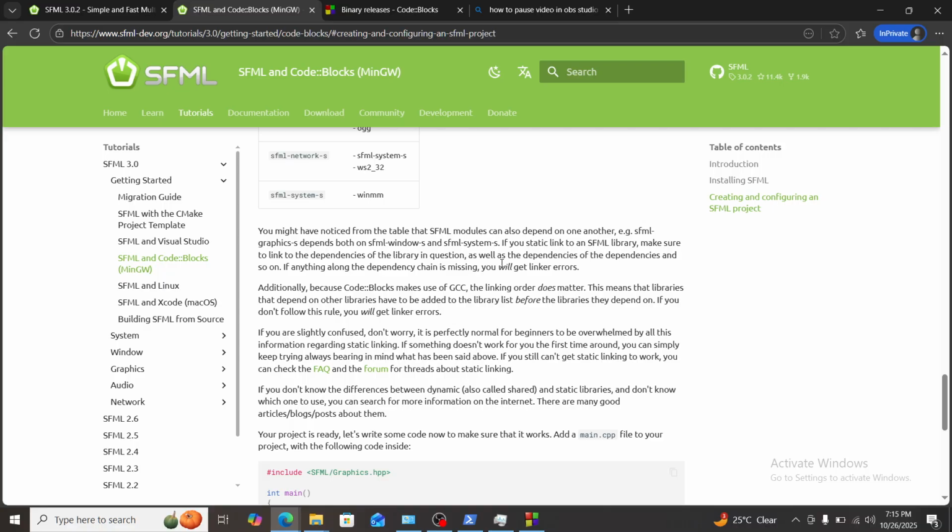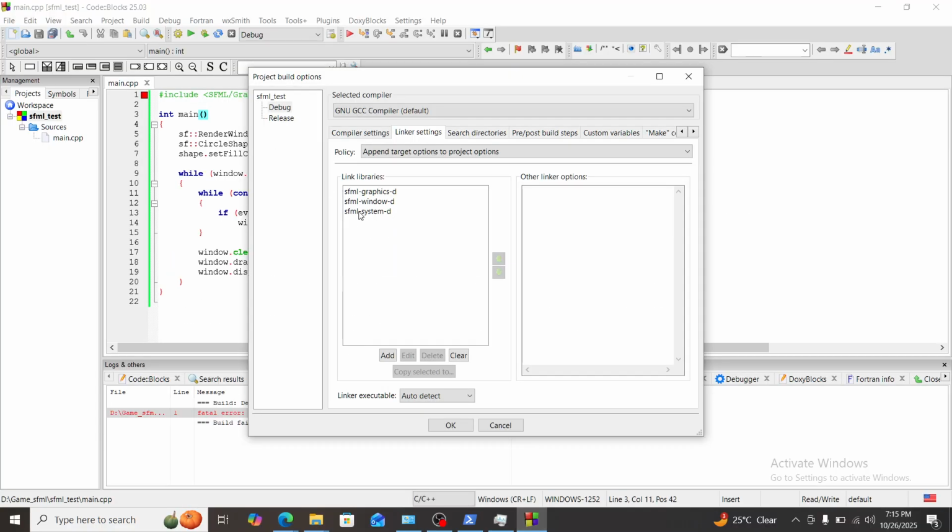So it generally means that libraries that depend on other libraries have to be added to the library list before the libraries they depend on. Okay, so all libraries depend on system, hence we need to add the other libraries and the system library as well. Now that's the debug libraries.